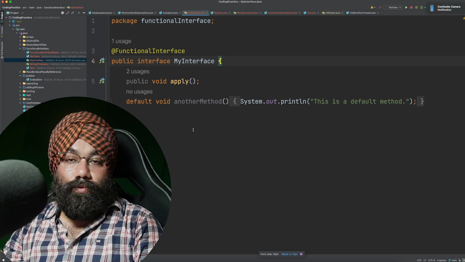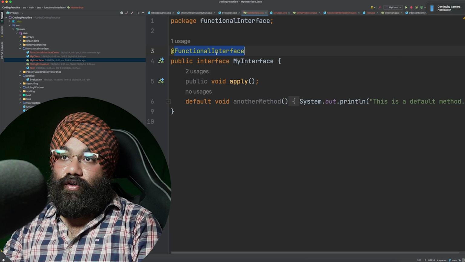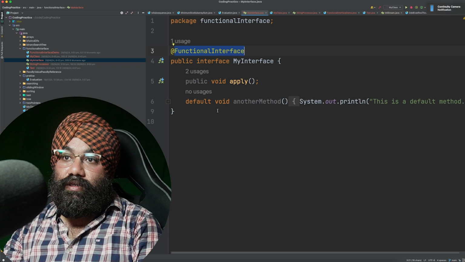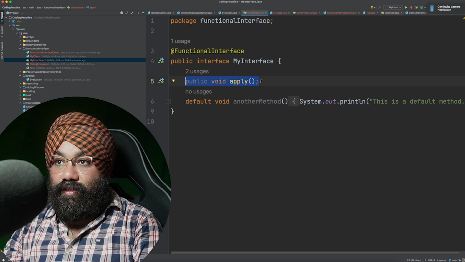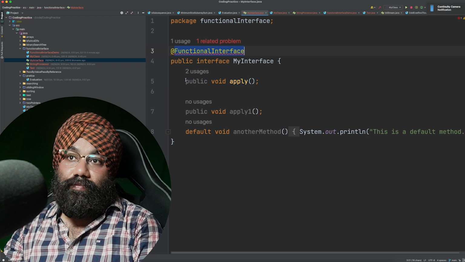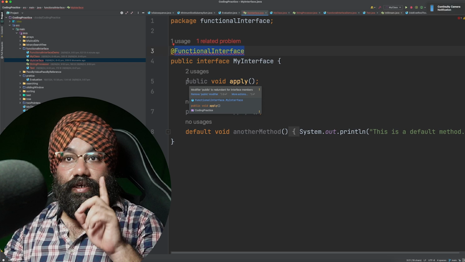So if you see this code, I have a functional interface. I've called it MyInterface. I've annotated it with the FunctionalInterface annotation, and I have a default method. I can have as many default methods as I want. For default methods, I have another video on my channel. You can watch that. But there is one abstract method. If I try to create another abstract method here, it will give a compilation error, because it is a functional interface. It can have only one abstract method.